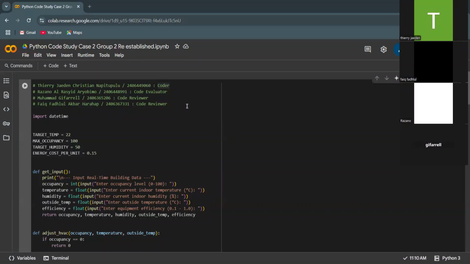So we'll be trying to explain our code on how to make a report regarding energy efficiency on a smart building, so it can be as efficient as possible using codes that we have learned. So we start with Fadul explaining why there is import datetime.